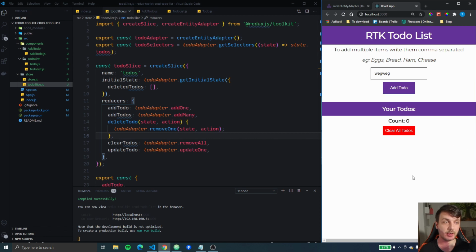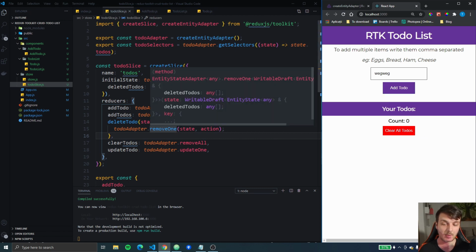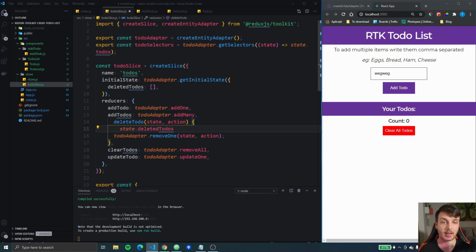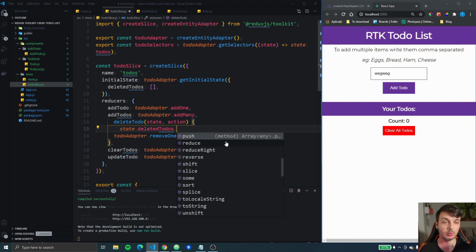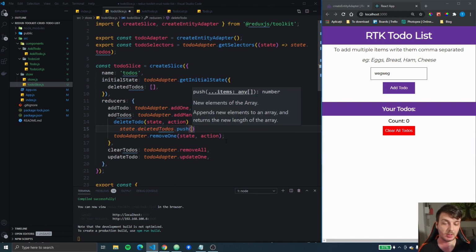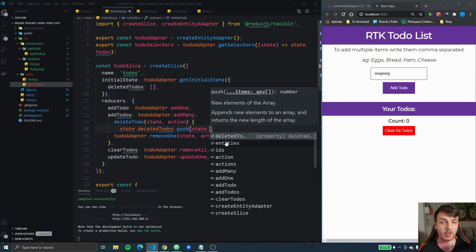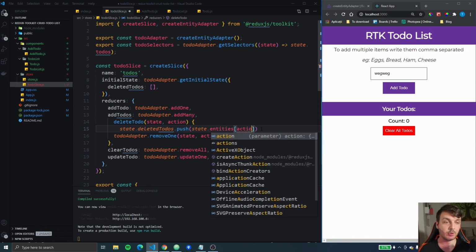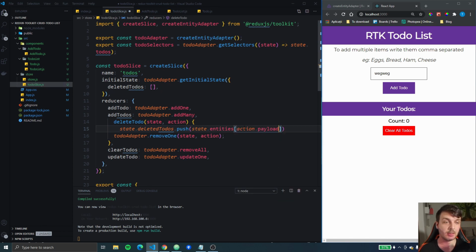We added a to-do and we deleted. Nothing changed. But now we can do some other things right here. So for example, we can add to state.deletedToDos. We can push the state, and now we have to get the to-do item that was deleted. Remember that in the action.payload, we will get the ID of that to-do. So we can get state.entities to access that object, and from that object we have to get the key that's in our action.payload.